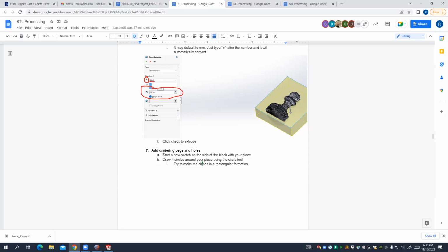All right, if y'all are done, just make sure you save it as an STL in a place where you can get it. Make sure you log out of your laptop and y'all are free to go.